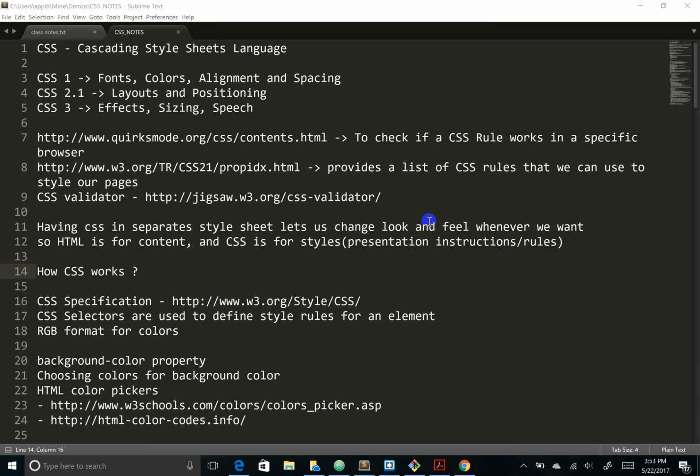We have three versions of CSS: CSS1, CSS2, and CSS3. CSS1 is pretty old. In version 1, they introduced fonts, colors, alignment, and spacing. After that, CSS 2.1, in addition to what we have in CSS1, introduced layouts and positioning of your elements. And CSS3 is the most recent one.